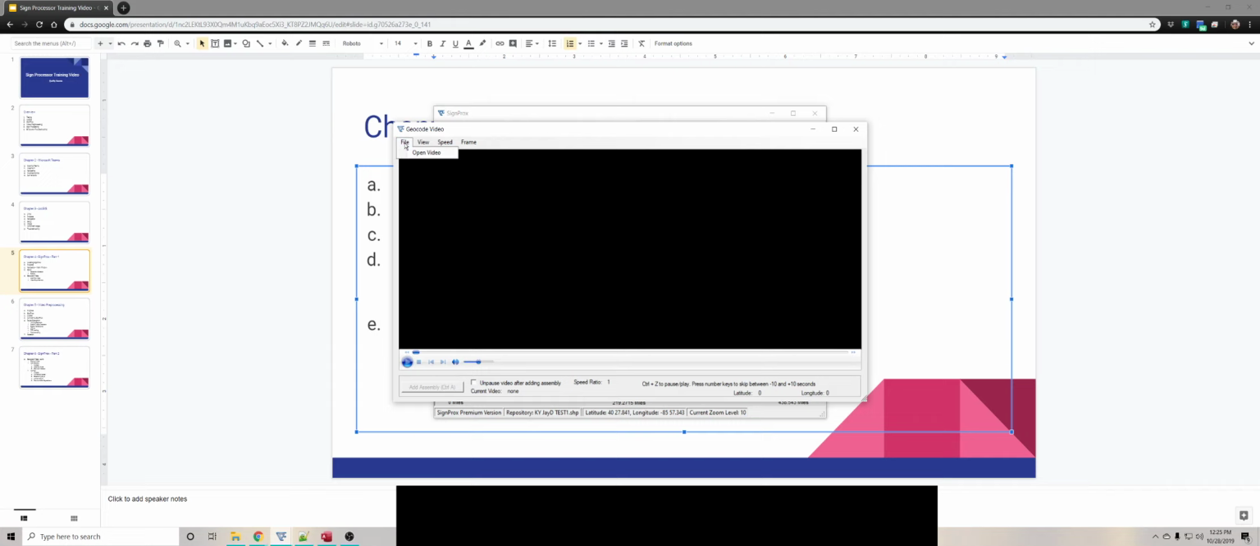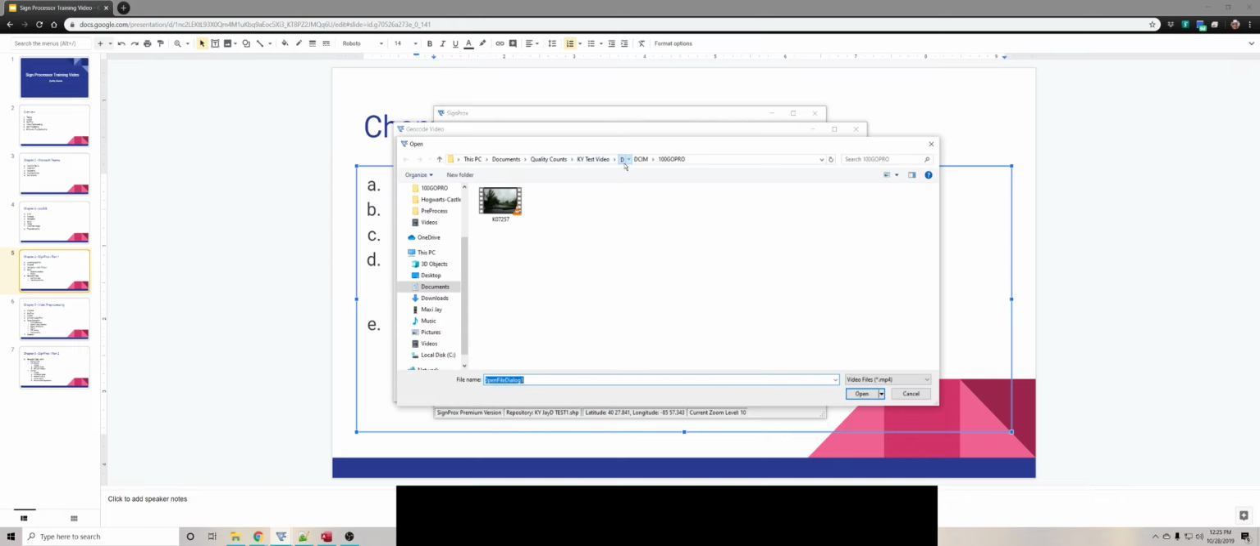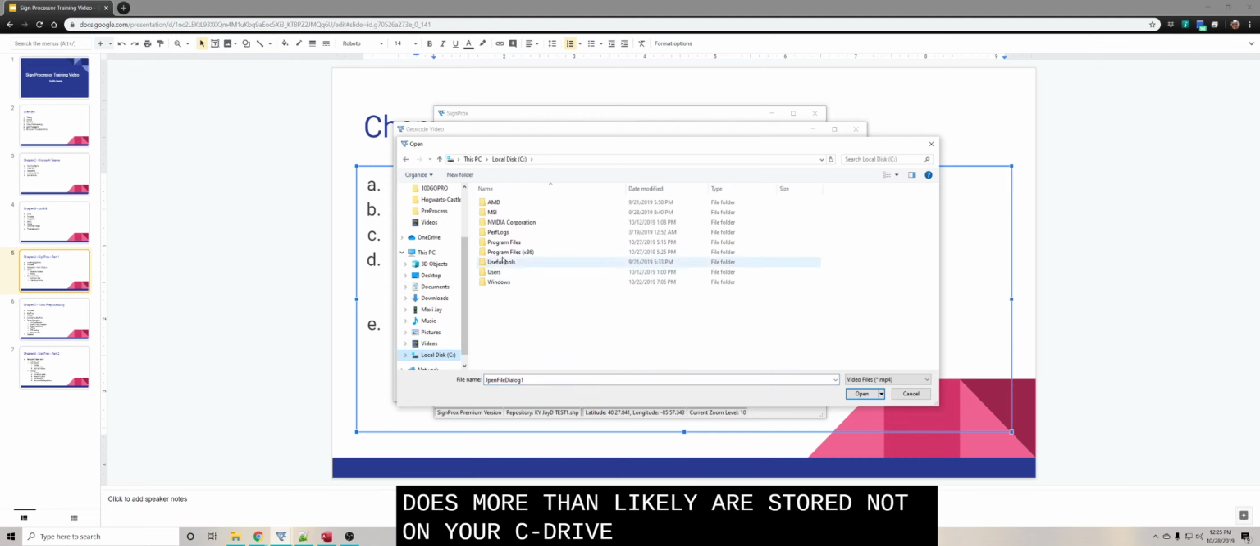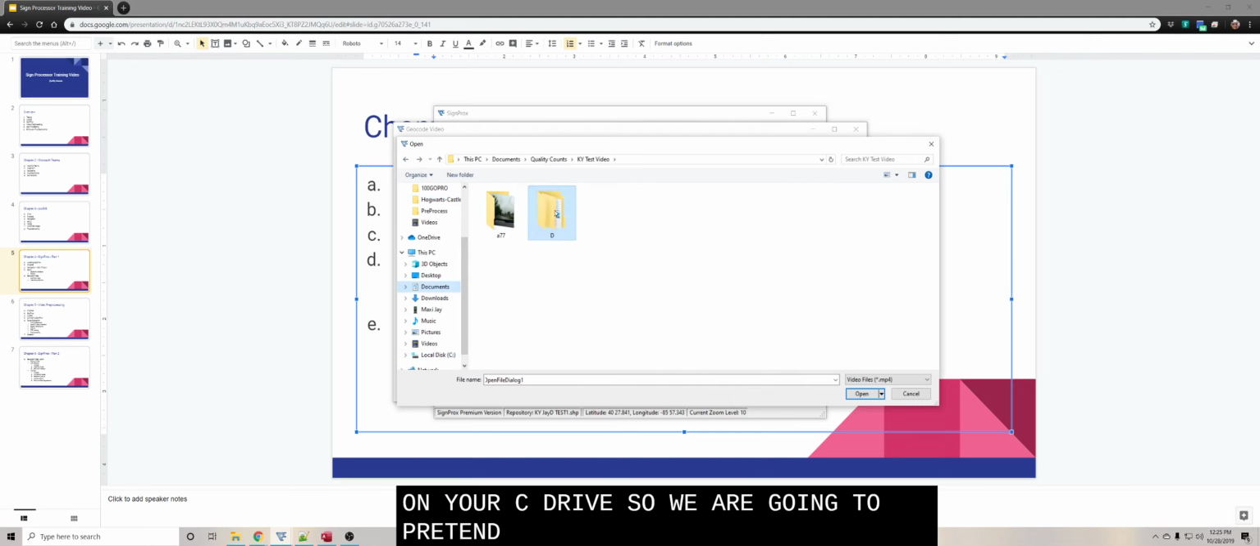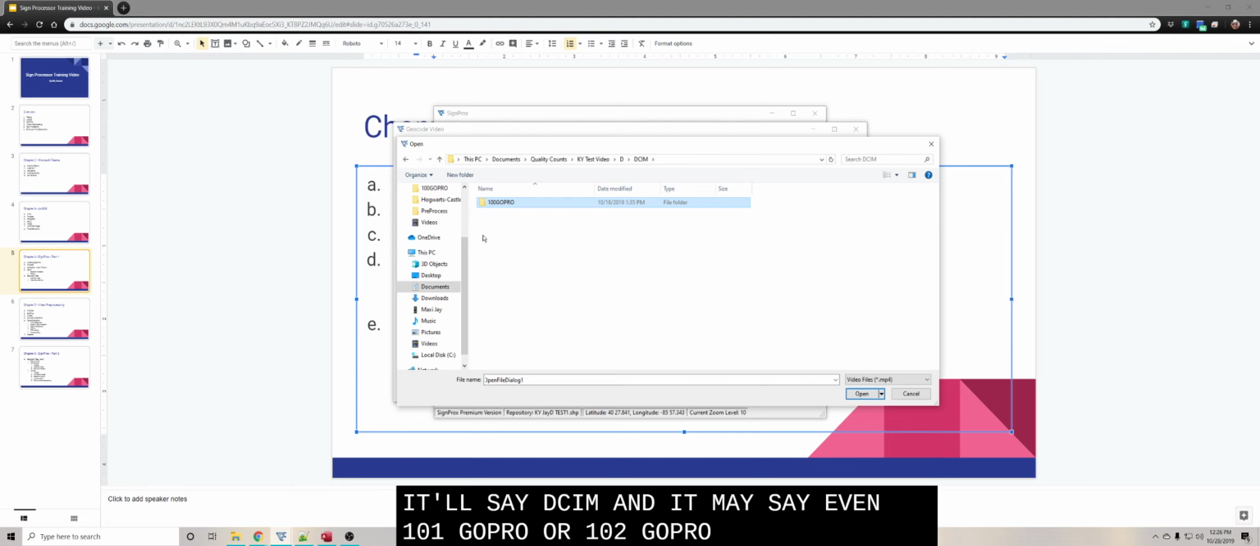We have File, Open Video. Your videos more than likely are stored not on your C drive. So we are going to pretend that this is my D drive, and it'll say DCIM, and it may say even 101 GoPro or 102 GoPro. Whatever it says, you need to make sure that you check all the folders on that card.